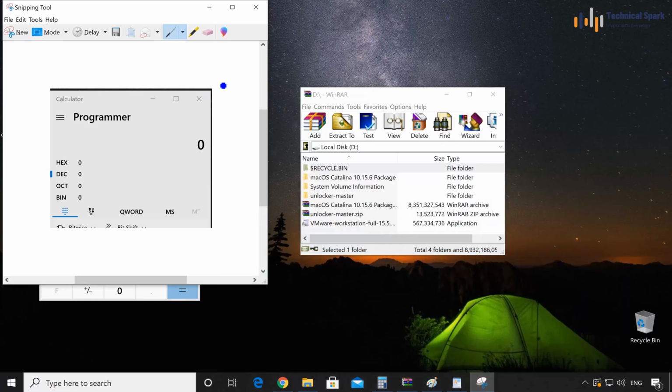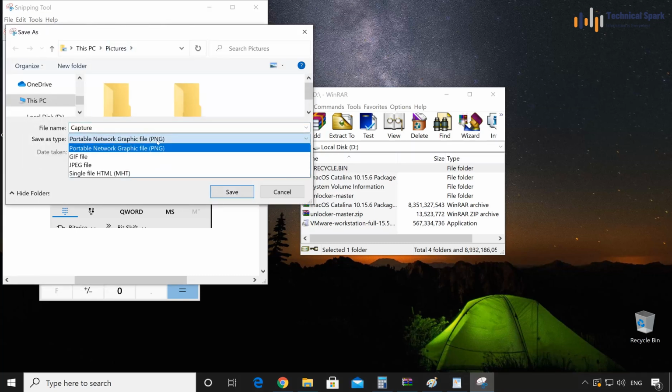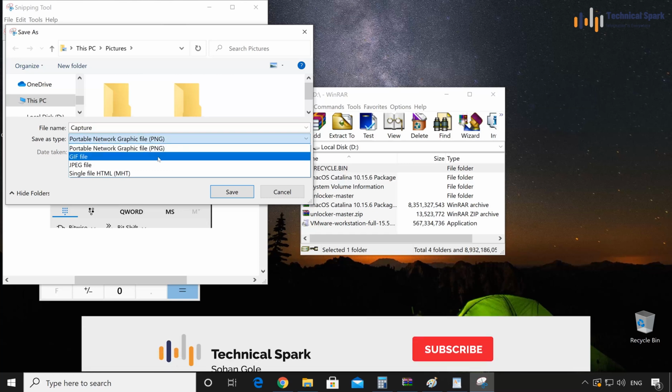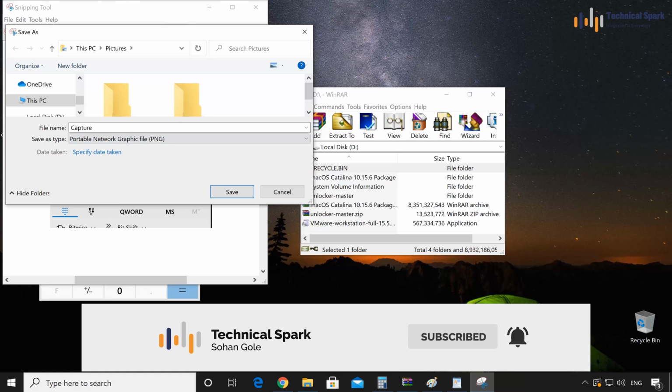It pasted successfully. And in the same window, if you want to highlight anything, you may highlight it using the highlighter. If you want to note something down, you can do that. If you want to mail this particular snip to somebody, you have the option to email. If you want to copy it, you can copy. As well as you can save it anywhere, and the available options are PNG, GIF, JPEG, HTML.